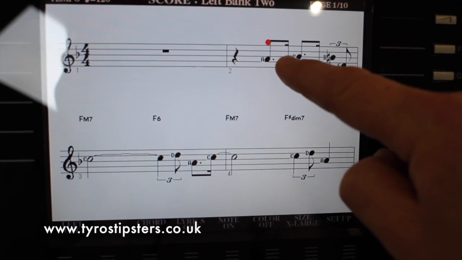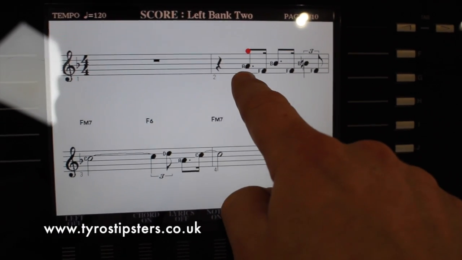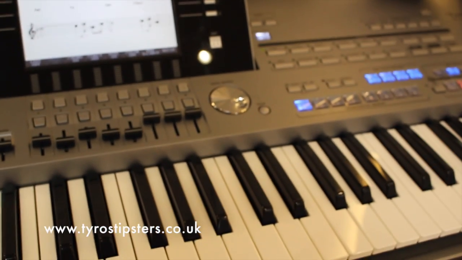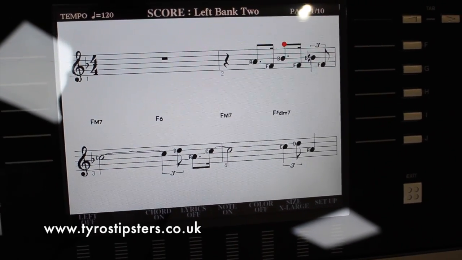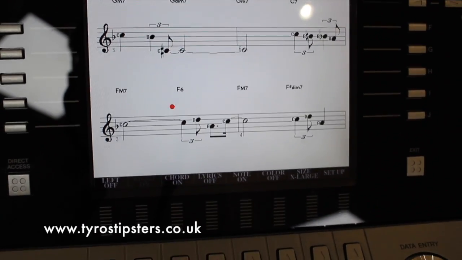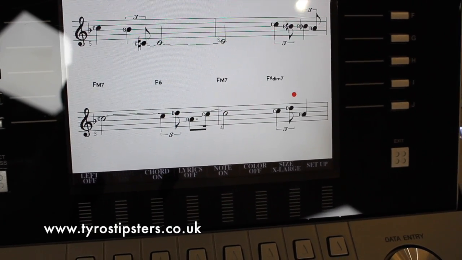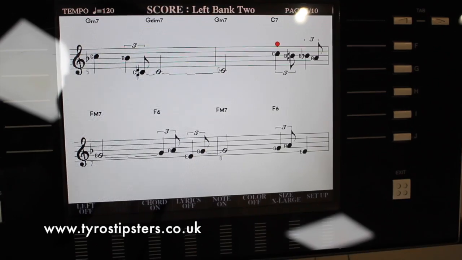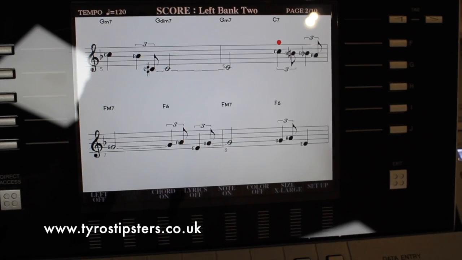This little bouncing ball, it stops and it waits for me to play the note. So I can see that it's an A. If I play the wrong note down here on the keyboard, nothing's going to happen. But when I get the note right, it's going to move along. So you can hear every time I'm getting it wrong, it's stopping and it's waiting for me. It's not just racing off ahead.